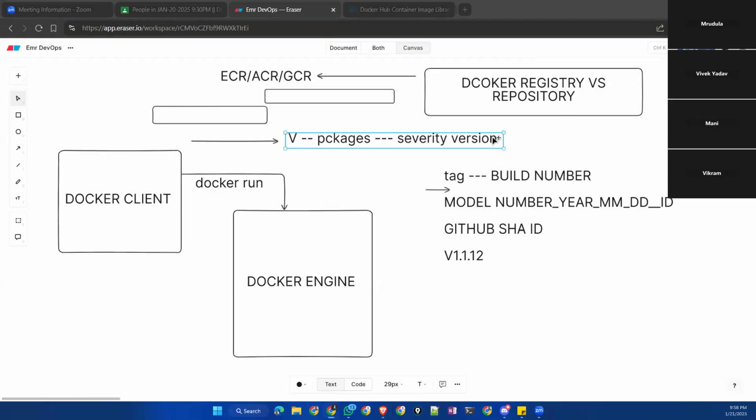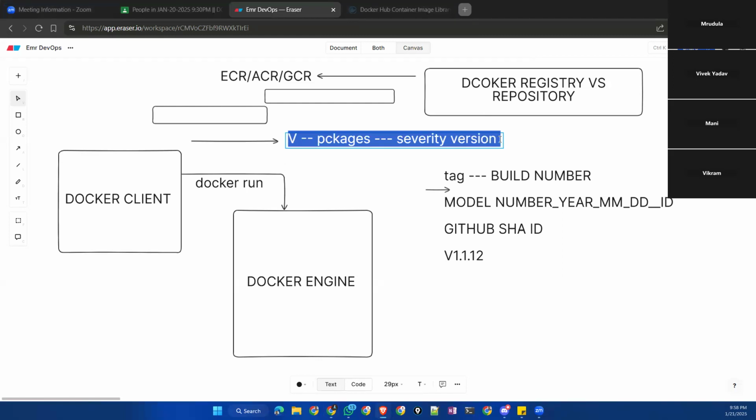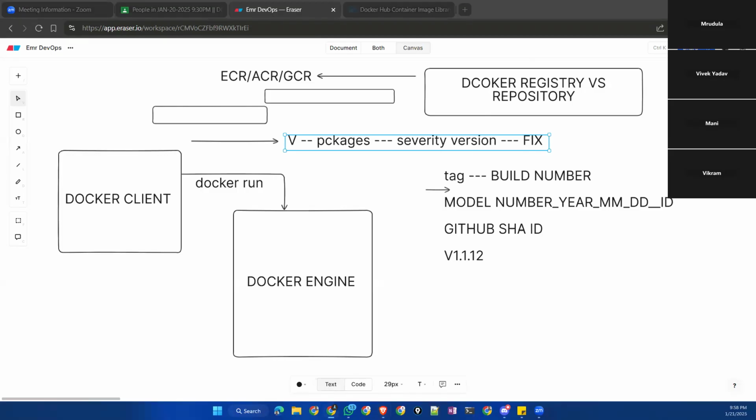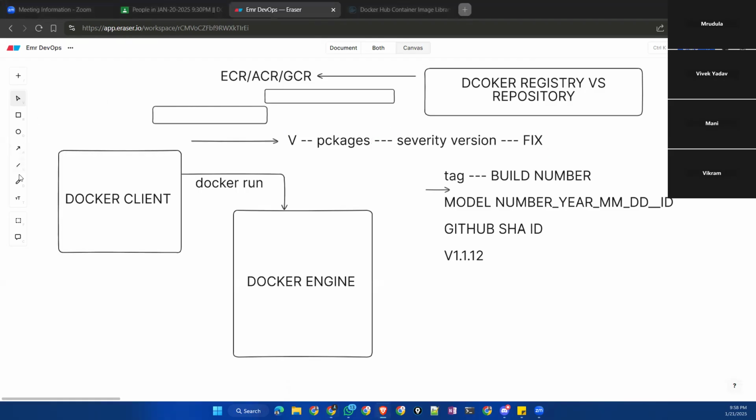If this version, severity, or packages are not up to the mark, then what happens? It is going to give you a fix of the version, a URL, or something. So this is the main thing: when the Docker image is scanned, these results are going to be uploaded to S3 again. This is a log. The scanning log is going to be uploaded here only.